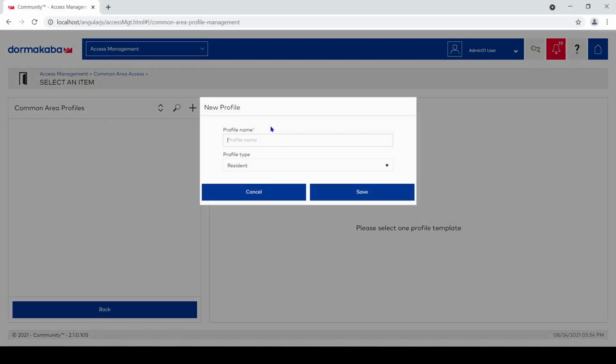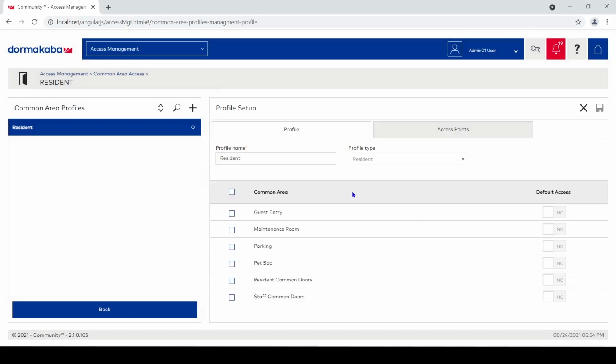So I'm going to click on plus here. I'm going to give this a name of resident. Profile type is resident. And I'm going to save it. Now we see over here we have our 5 access groups from KeyScan. That's the guest entry, maintenance room, parking, resident common doors, and staff common doors. And we see our limited access group that's actually a Sapphire lock for our pet spa.